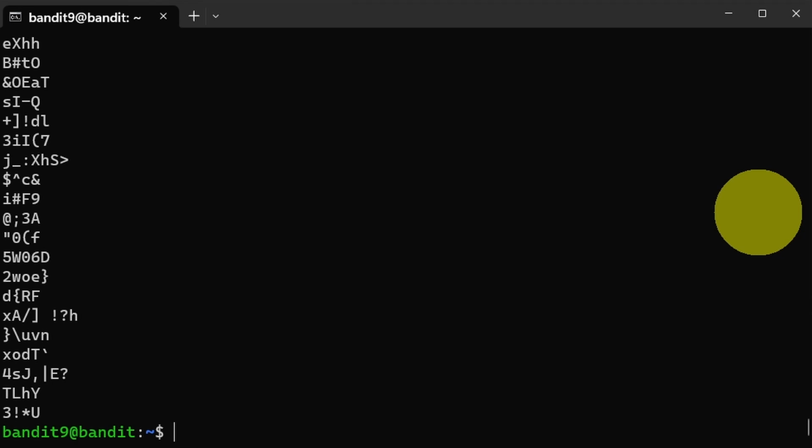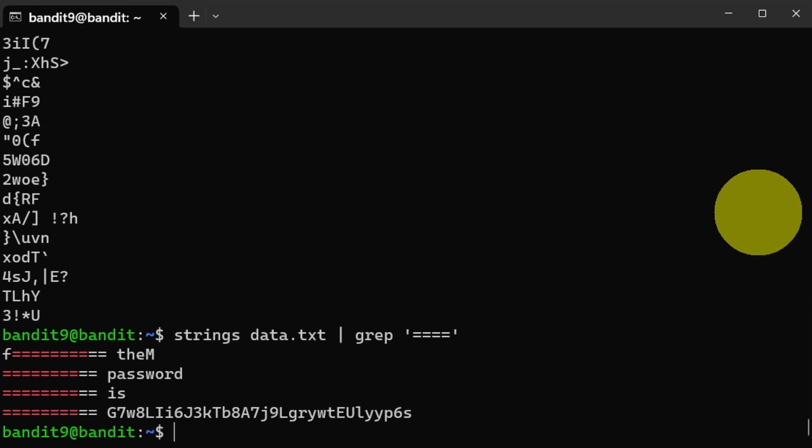There are a lot of lines of text here, but the level description indicated that the password was preceded by several equal signs. So we can pipe the output of the strings command into the grep command, providing the pattern we're looking for. Remember, we should wrap the equal signs in quotes, otherwise they might be interpreted as special characters. The output of the command includes the password.